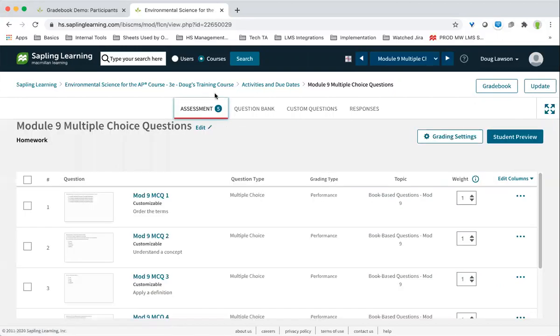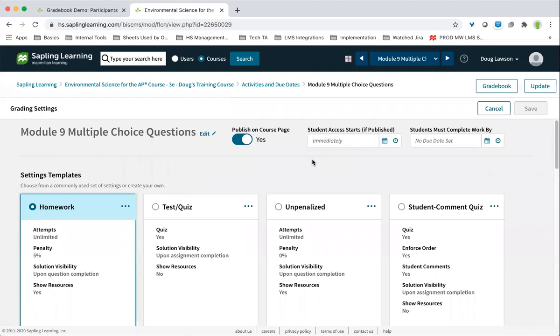If we go back to the assessment tab, we've now explored how to add questions from the question bank or from your custom questions, but you can also customize how students interact with this assignment. And to customize that, you would go to the grading settings. The first thing is whether or not students even have access to the assignment. So many teachers like to control student access in terms of visibility.